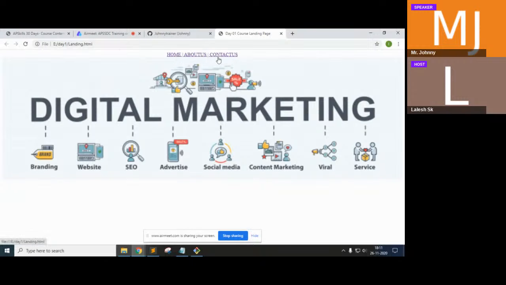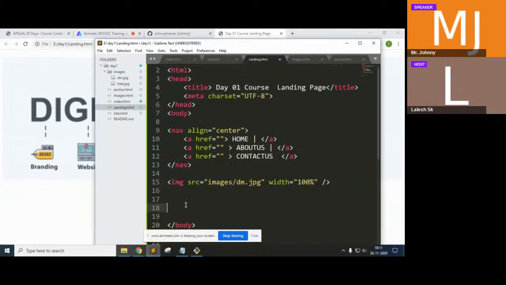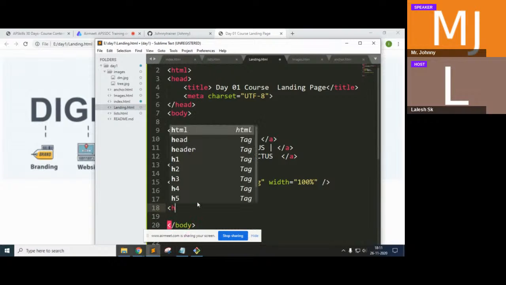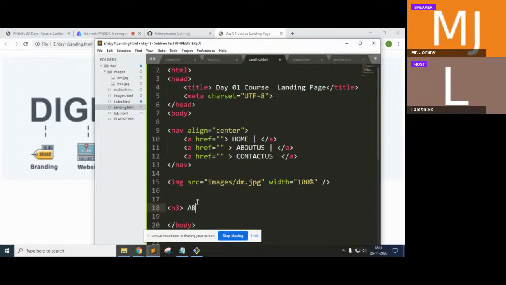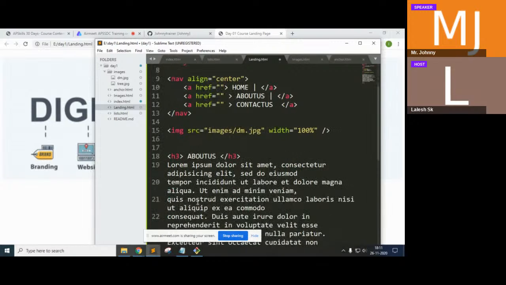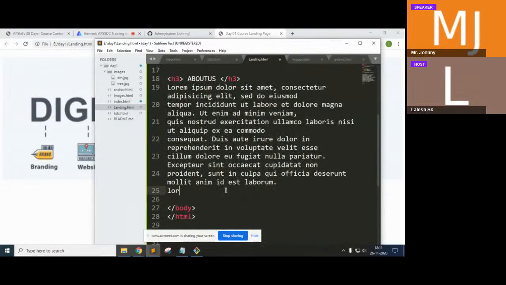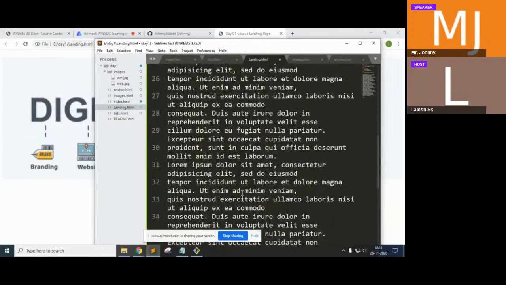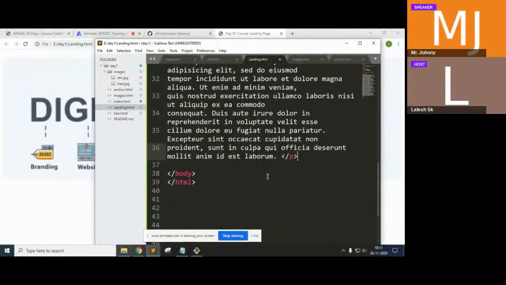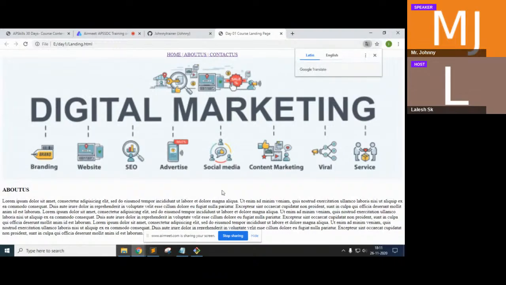Home is there, about is there, contact is there. Now I just want to put some heading here. So let me write some history here. Let me write about us, and I want to write some paragraph here. So let me put this text in the format of a p tag. Some info like a paragraph. So I have got some paragraph here.